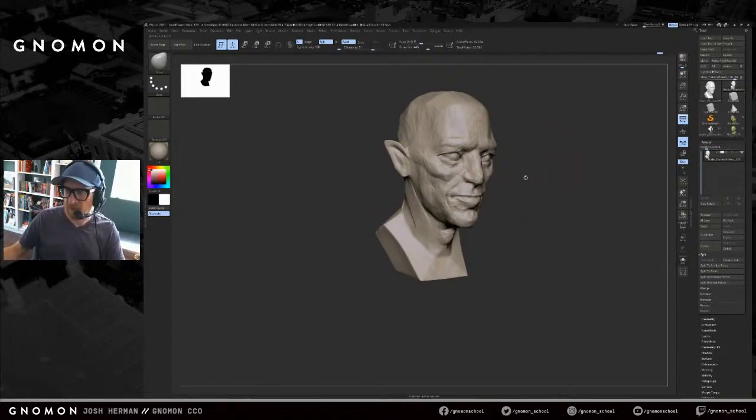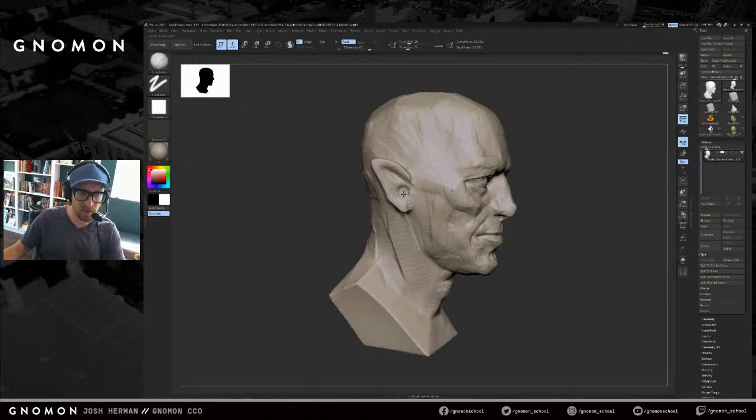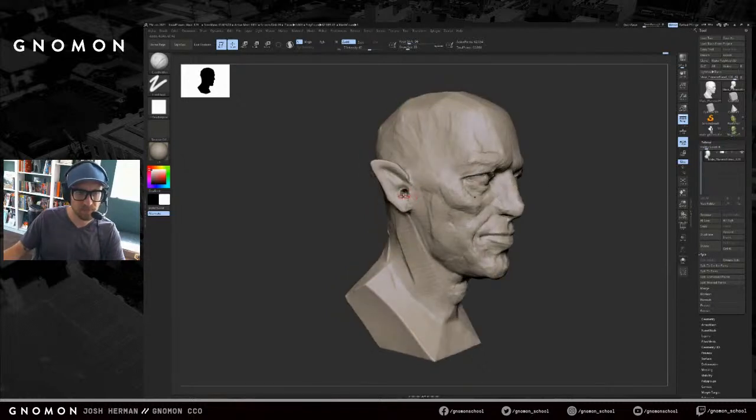Ears, yep, ears are difficult. Ears are always difficult. Eyes are always difficult. Mouths are difficult. Everything is difficult when you're sculpting a head, and I think that's why I'm saying sculpt a head. If you can sculpt a head, I know you could sculpt a body. It doesn't really get more difficult, in my opinion, than the head.